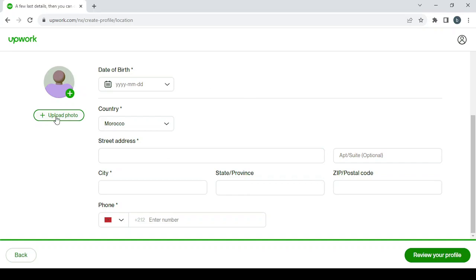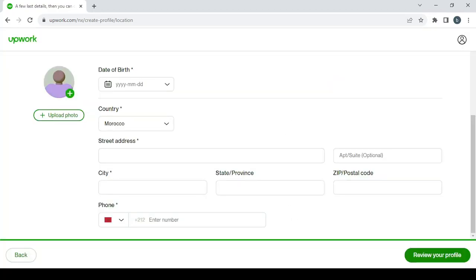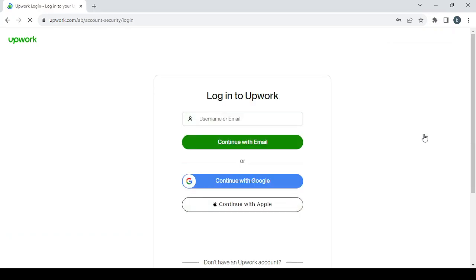And for the profile picture, make sure to show clients the best version of yourself. It must be an actual photo of you. Logos, clip art, group photos, and digitally altered images are not allowed, so keep that in mind. And when you're done with setting up your profile, this is how you're going to improve your profile to get more clients.